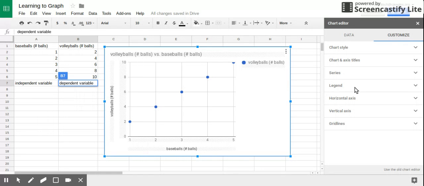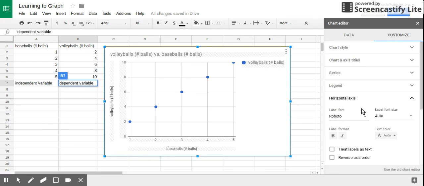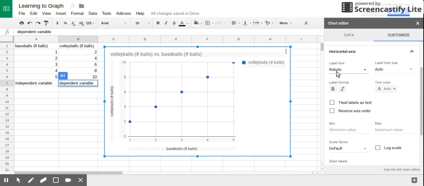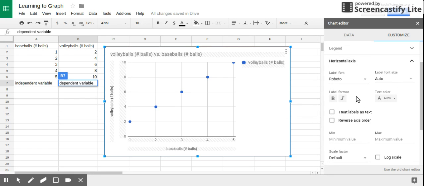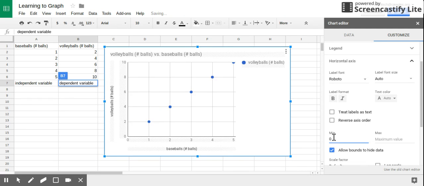All right. So what we want to do is change our scale. If we go to horizontal axis, because that's our x-axis, you can change the font, you can change whatever you want to on there. Here's where you would change your scale. So if I wanted to go from 0, because that's where I want to start, we're going to put that in our minimum.